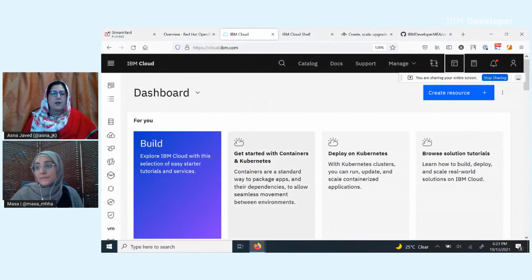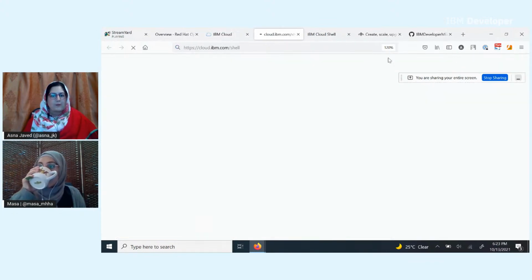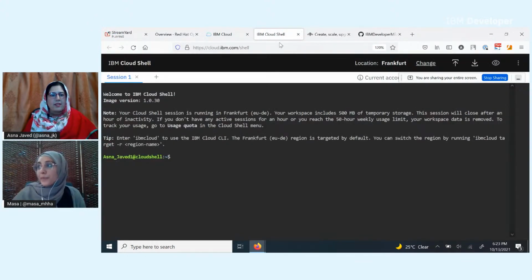So when you have the IBM Cloud account, we would need an IBM Cloud Shell. From the dashboard, which you can see right now on the screen, you just need to go here and click on IBM Cloud Shell. This will take you to a new window. I already have that opened here for me. So this would be my IBM Cloud Shell.